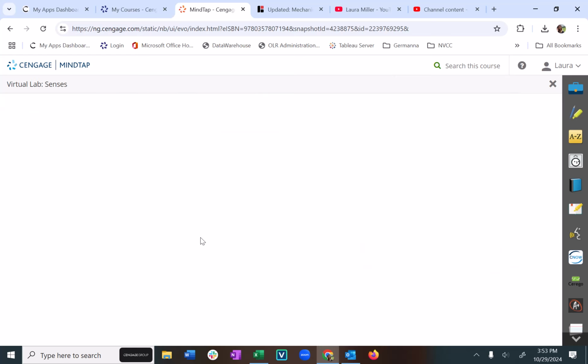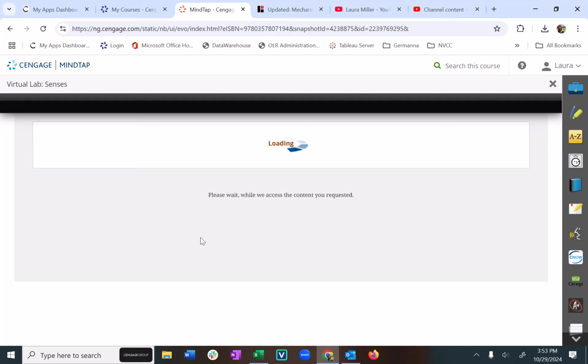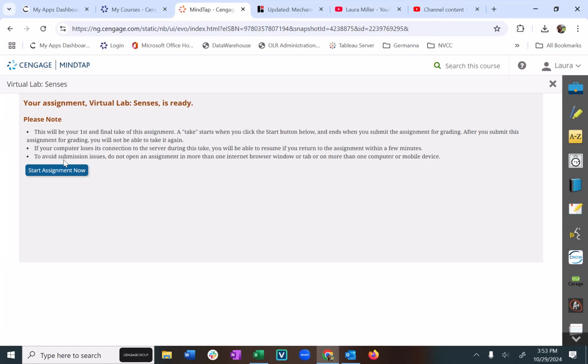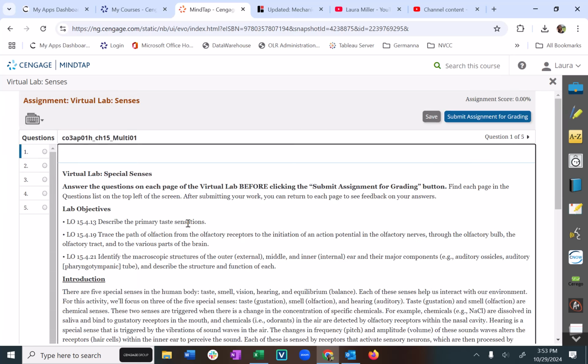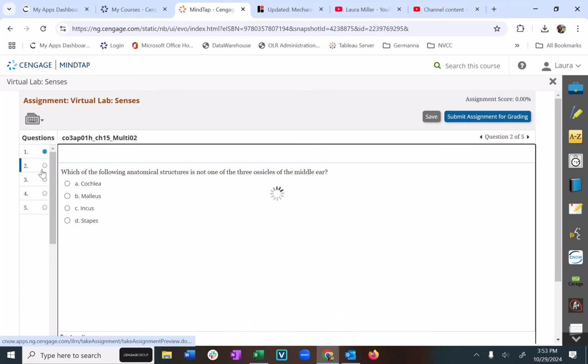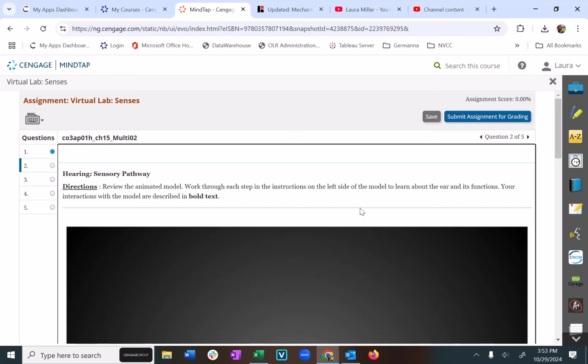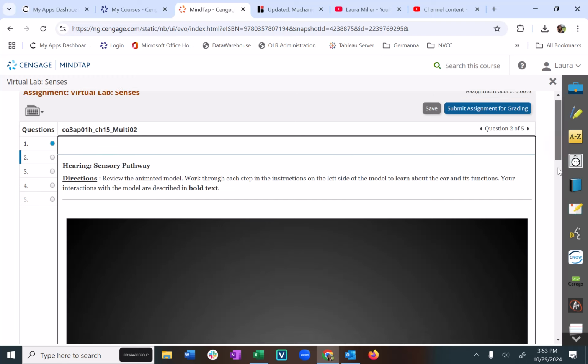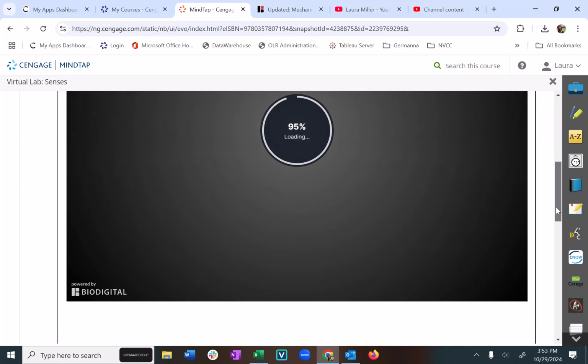These are very similar to the 3D models in the Learn It folder. They are just a different type of lab. So here is one on the senses. You can see it's broken into 5 parts. Here in part 2 is going to be our model.